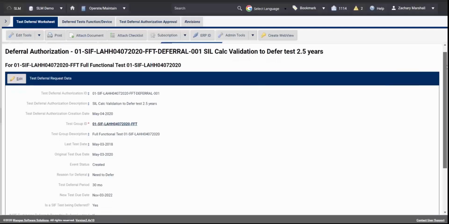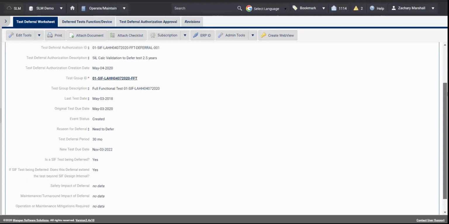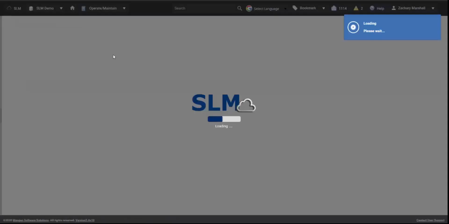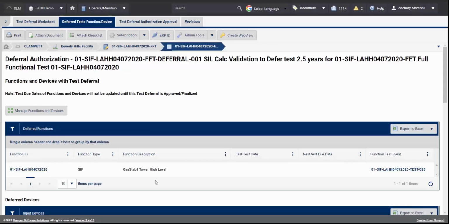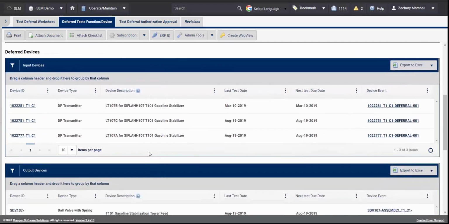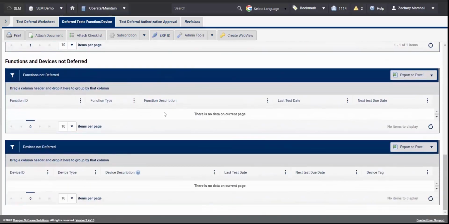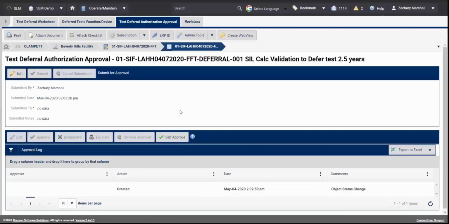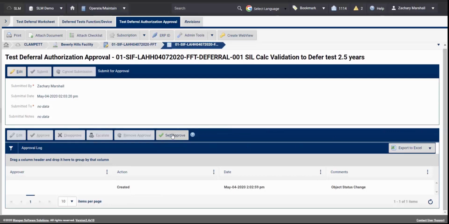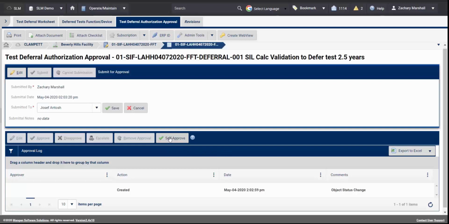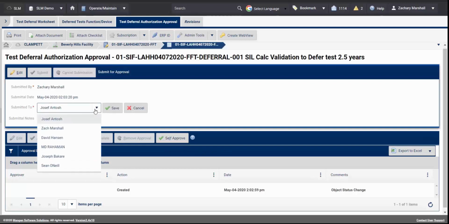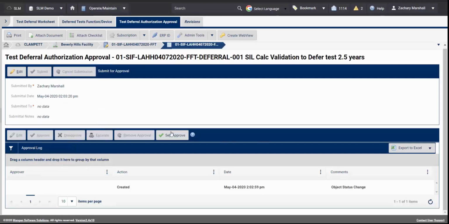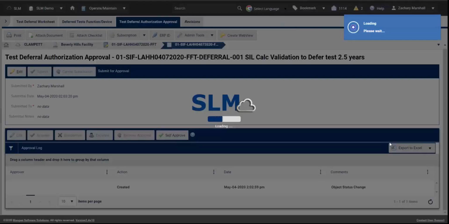So I have my deferral authorization here. I can view the deferred devices and functions. Here's the SIF that's going to be deferred, and here's the deferred devices. And then from there, I'm going to go ahead and submit it for approval. So since I am an approving authority, I can go ahead and approve it myself. If I was not, then this would be grayed out, similar to these other buttons, and I would have to pick whoever the approving authority is, submit that for approval. But I'll go ahead and self-approve myself.